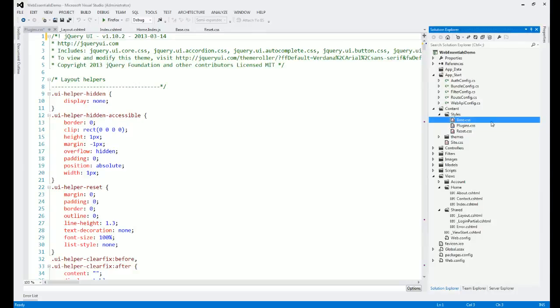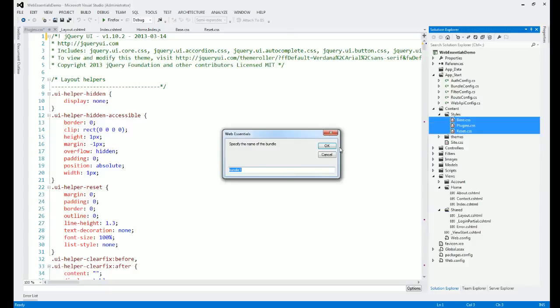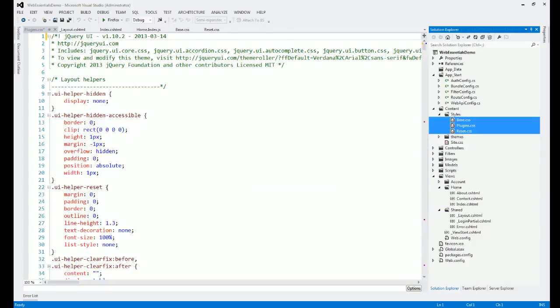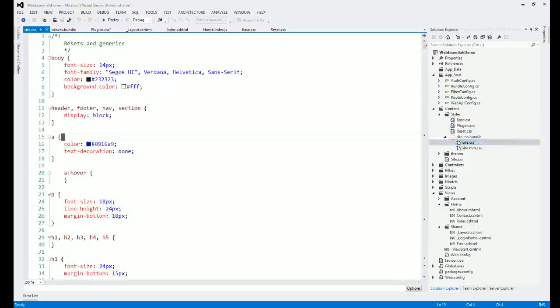For instance, for this project, all we're going to do is highlight all the files, right click, hover over Web Essentials again, and create CSS bundle file. We're just going to call it site. Cool thing about this is that it's going to create a site.css file and a site.min.css file. So if you want to, you could plug this into a CSS validator for easy reading, or possibly reference this for your development code.